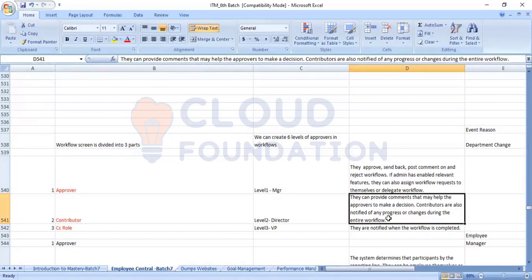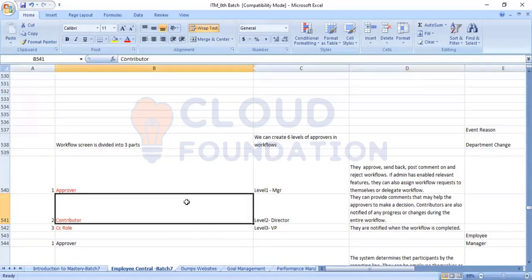Contributors are also notified about the progress or the changes during the entire workflow. So whatever development is going on for each workflow, and whatever changes are being made, that is also notified to the contributor. A contributor can also post a comment to the approver if it will help the approver make a decision. Okay, that all comes under the contributor.